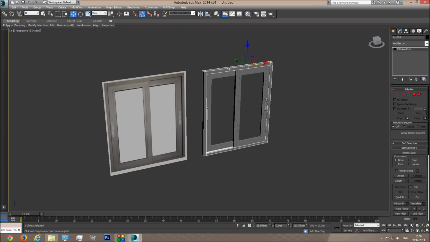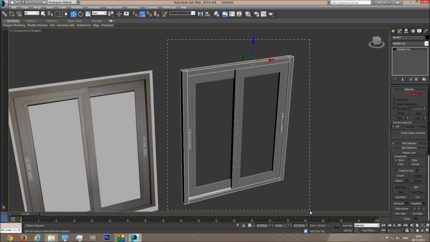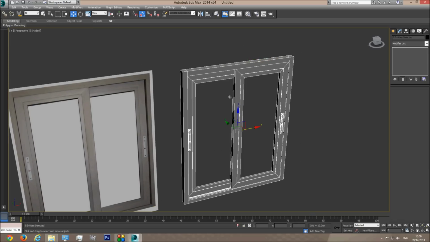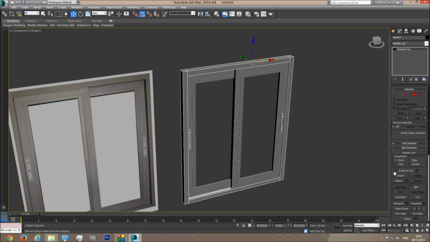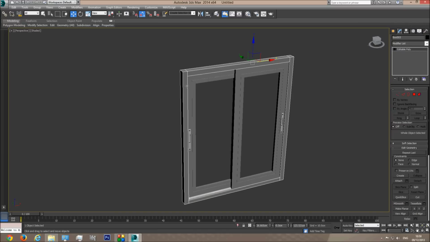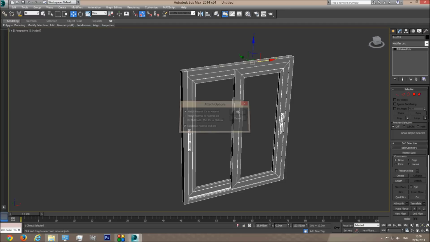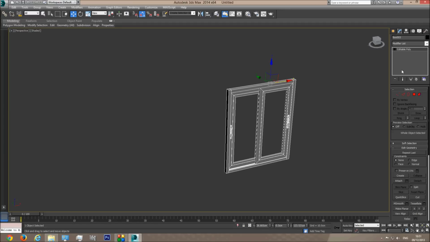I'm going to take all the window. No, you know what? I'm going to combine all of this into one editable poly, so I can manage the size of the window once I insert it into the scene. I'm going to choose everything, ungroup, choose the frame, and wait a second, I'm going to delete the reference, we don't need it anymore. Choose this one, attach, and I'm going to attach everything to it. Just click OK. Now this is one window, one editable poly.